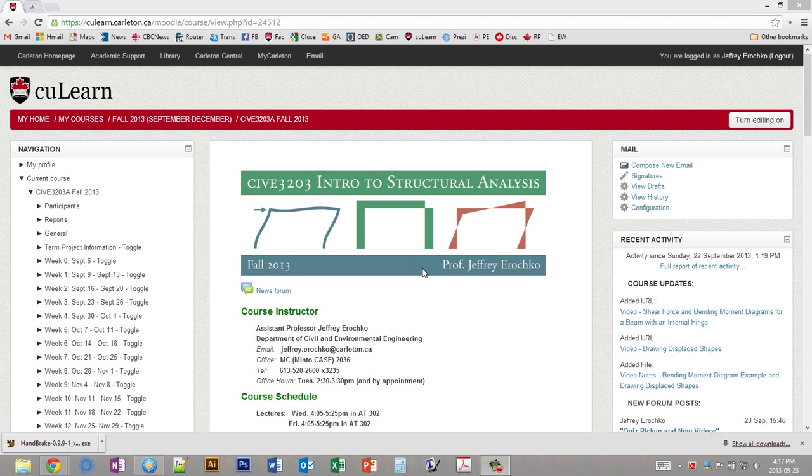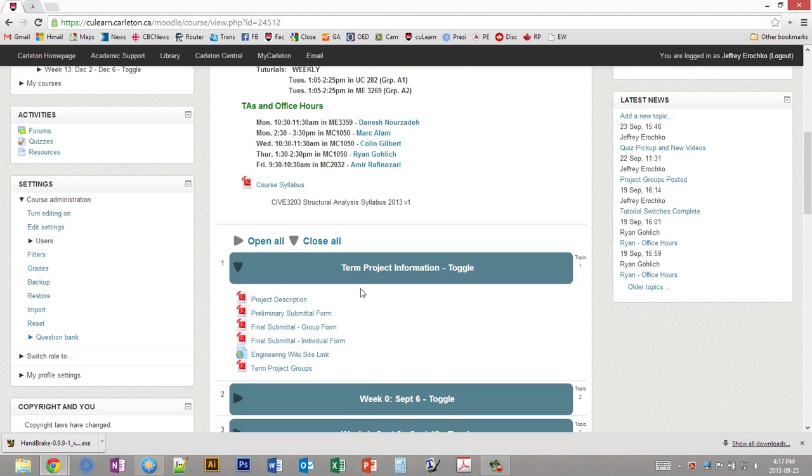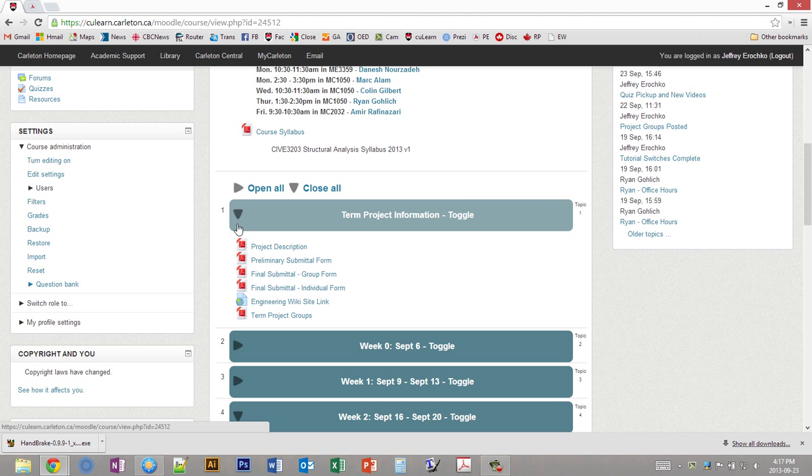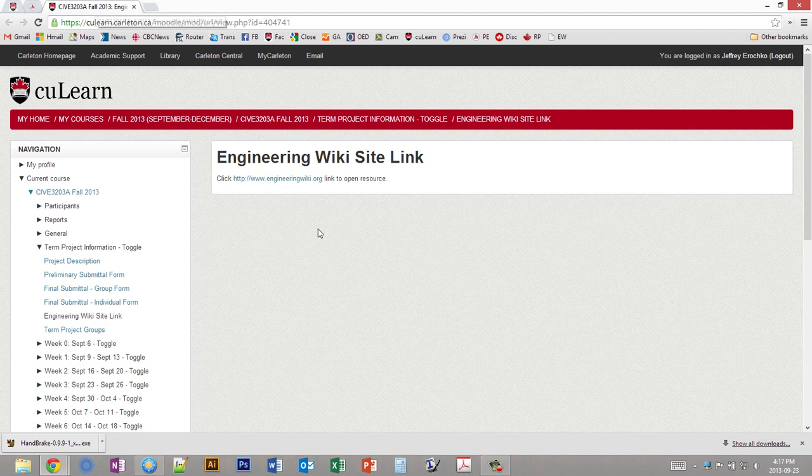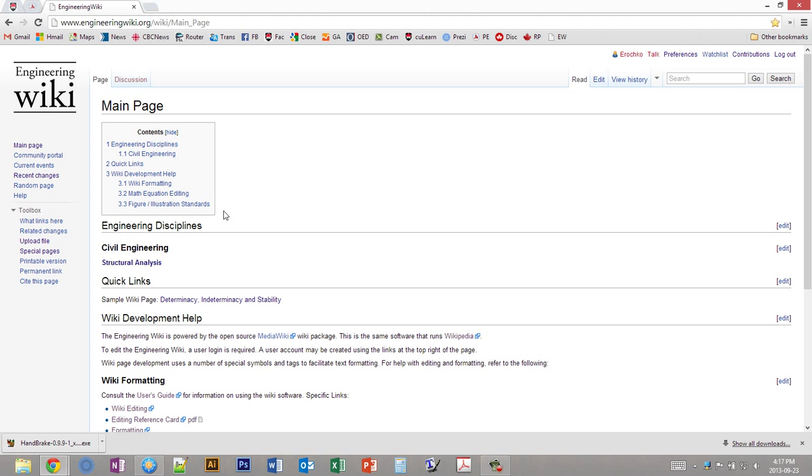So you can see if we start off on our course website, Introduction to Structural Analysis, and we scroll down to the Term Project Information heading, then we have a site link straight to the Wiki site. So we can just click on that, and that'll bring up an intermediate page that sends us with a link all the way to the main Wiki. So here's the main Wiki page.